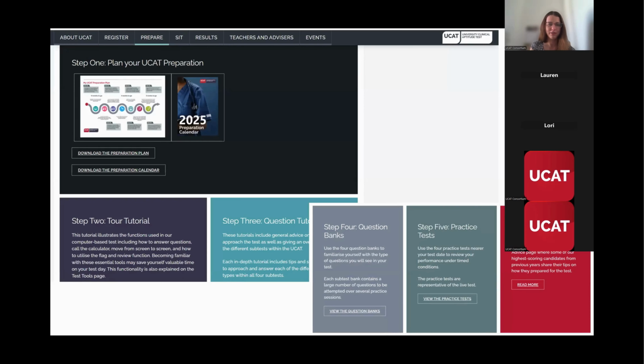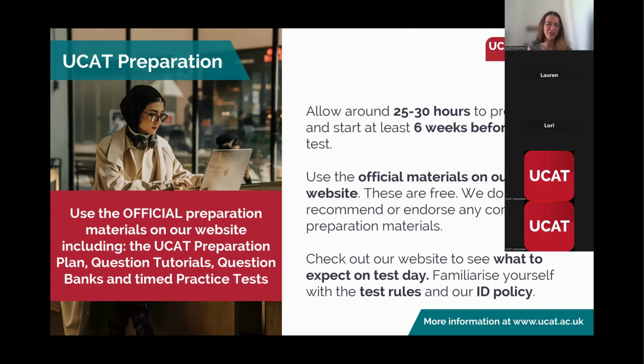We've also got lots of other information about what to expect on test day, because it is a little bit different to sitting a test in school. You sit it in the test centre and it's a computer-based exam. So familiarising yourself with what to expect can really help ease those test day nerves. We also say that it's a good idea to check the test rules and ID policy ahead of your test day so that you're really prepared with how things are going to go on that test day itself.